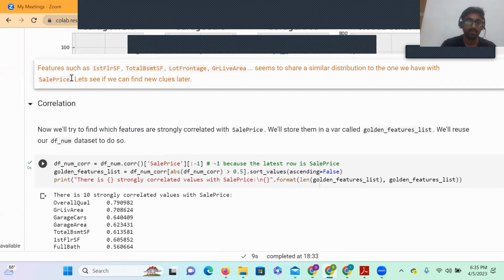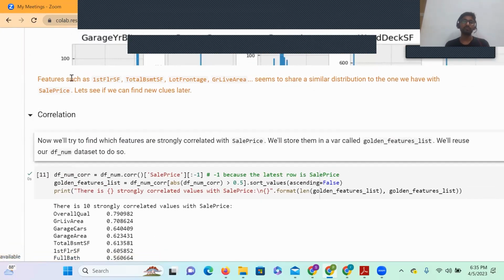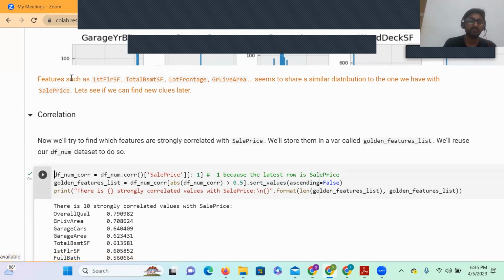Okay, so next what we will do, we'll try to see the correlation over here. Correlation is basically when one value is increasing, how much the other value is increasing. We'll do that analysis to see how much they are correlated, and we'll identify those features with the sales price which have more than 0.5 correlation. Okay, we'll see that correlation here.